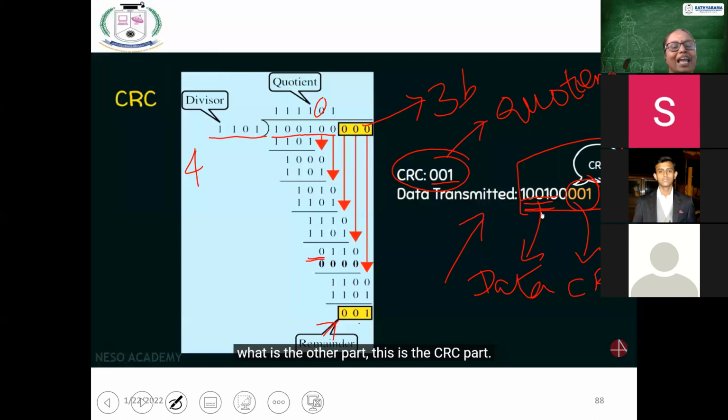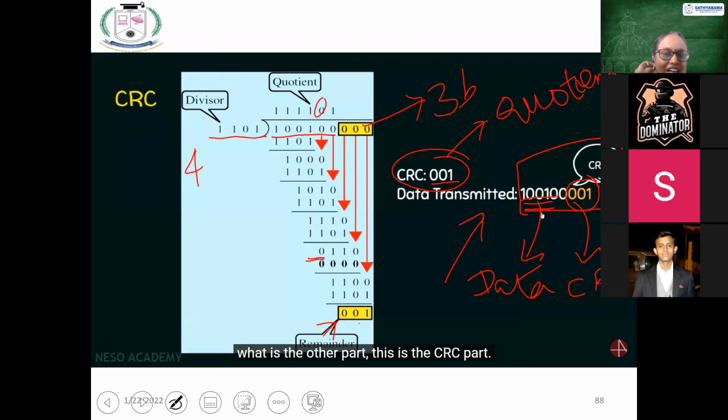Did you perform the same binary subtraction in your notebook, in your class? Perform the same. Did you perform this? Then only you will understand. You perform it and come to the conclusion that you are getting the remainder 001. Then automatically that remainder is your CRC, cyclic redundancy check.